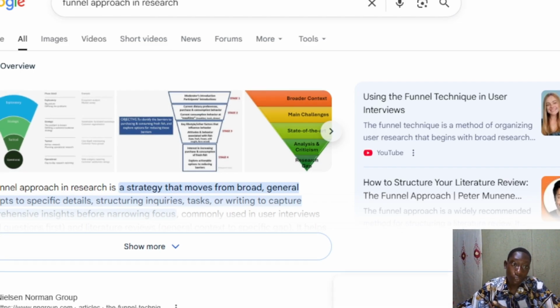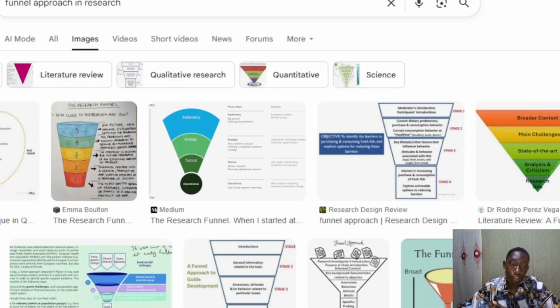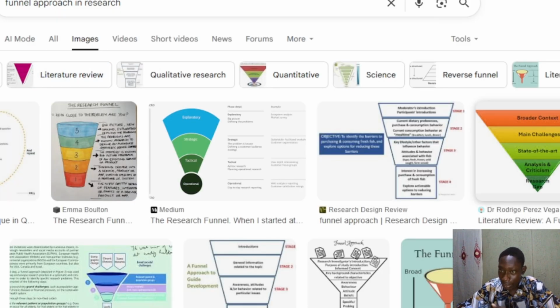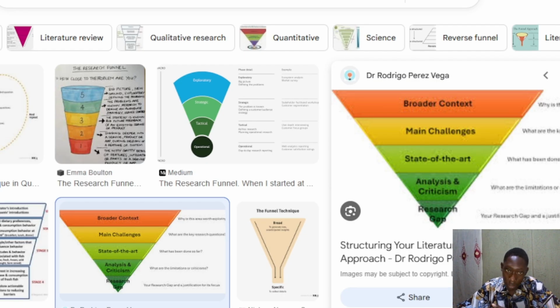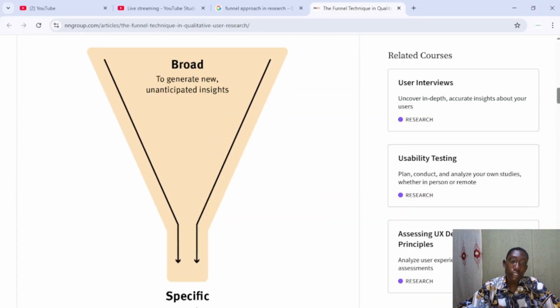So it is an inverted funnel actually, just like a funnel or like a triangle, something like this. All right, so this is a funnel now. From the top, it is actually broad.